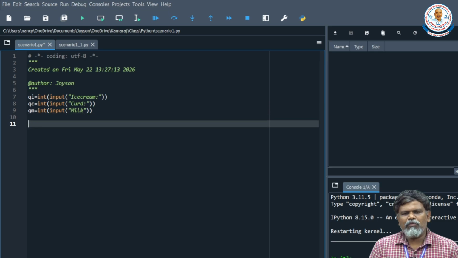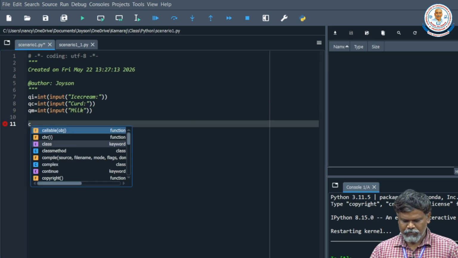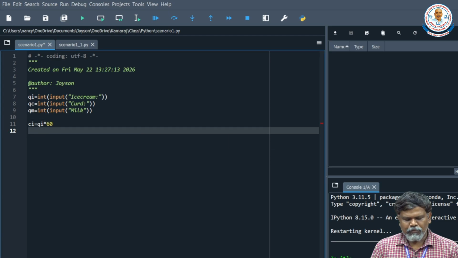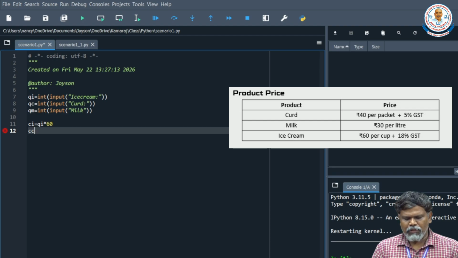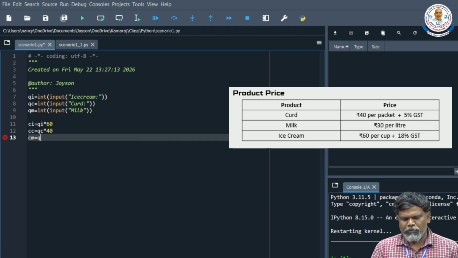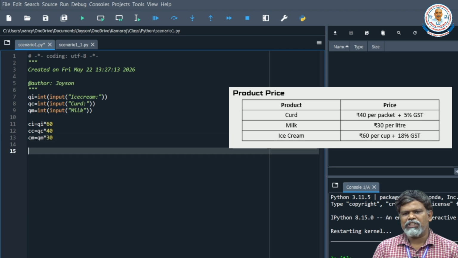Now we are going to calculate the cost. Without GST, I'm calculating the simple cost first. The cost of ice cream is QI times the price I have already mentioned, and the cost of curd, which you can see here. For the calculation, I have displayed the prices on the side so you can see how I'm doing it. First I'm calculating only the cost. CM is the cost of milk. Here you can see only the cost is calculated, but the GST is not included.